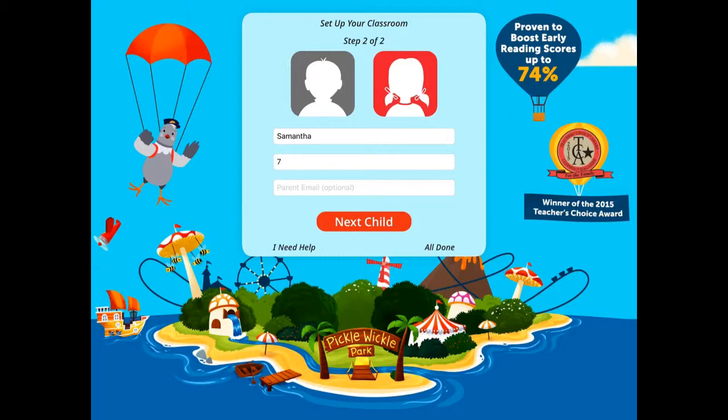I went ahead and signed up for teachers because I am going to be a teacher. And so I'm going to make 2 students in my classroom. So as you can see on the screen, we have Samantha, who is age 7. And you can put in the parent's email, or I can put in the parent's email. It is up to us.